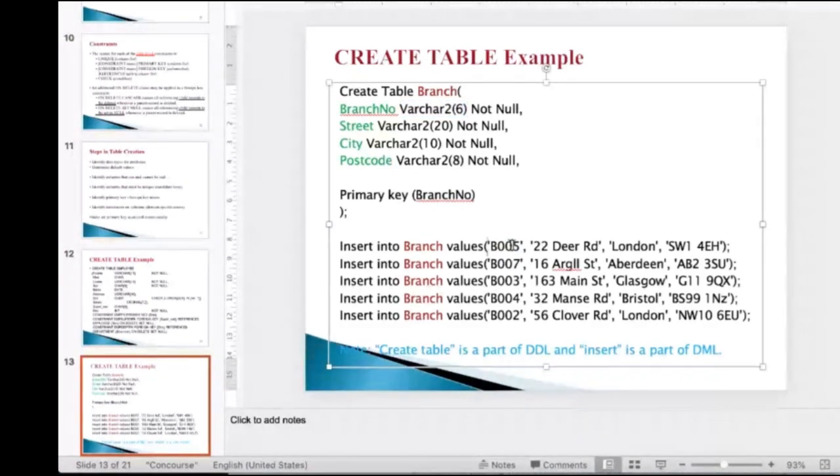quotes. Remember, all the values which are our characters, either this is character or varchar, we will write them in single quotes. The first value is the branch number. Second value is the street, meaning street address. This is our street address. The third value is our city, and city is here, London.